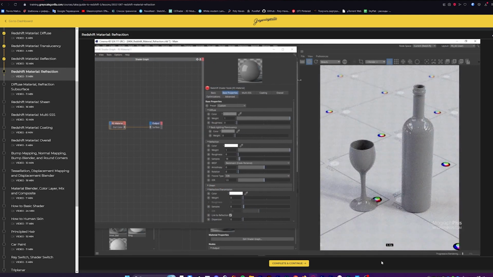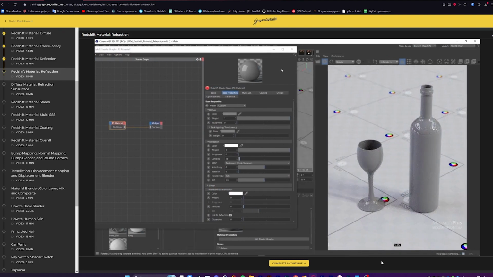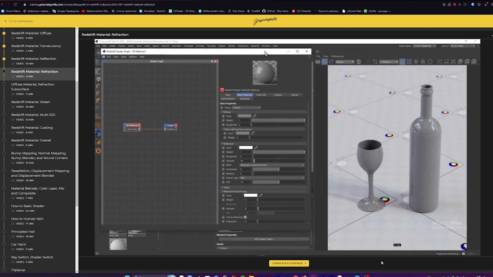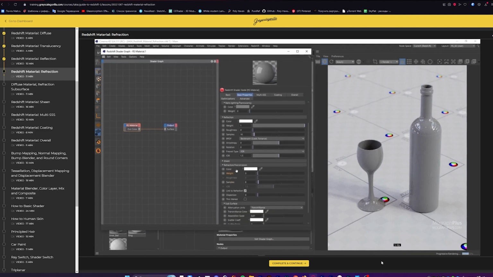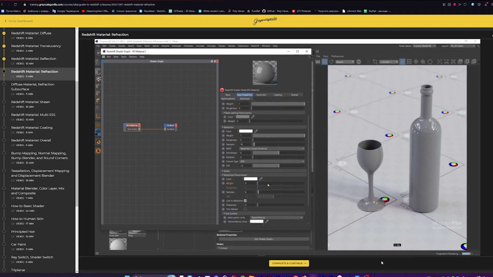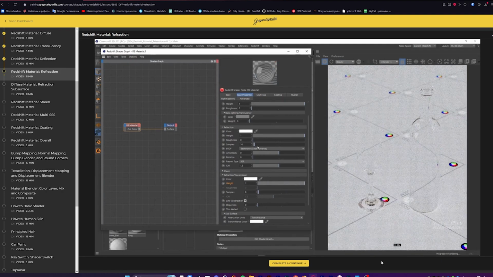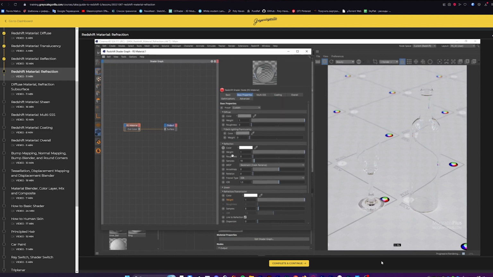Refraction or transmission weight controls how much transmissive or refractive you want the shader to be. At 0, you have no refraction and only diffuse color and reflections. And as I increase it, we start adding more and more refractive or transmissive quality to the surface. At 1, we have a fully refractive surface and the diffuse color and weight will be ignored. That is because Redshift material follows energy conservation law.